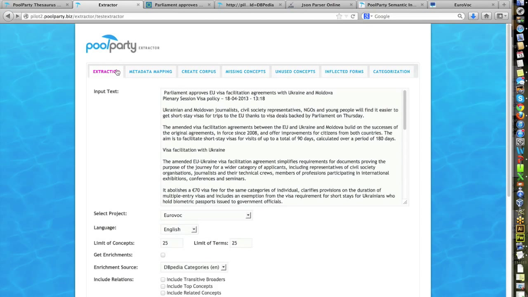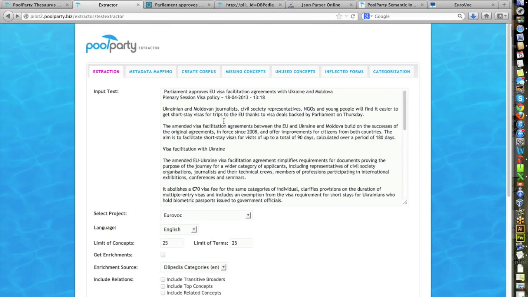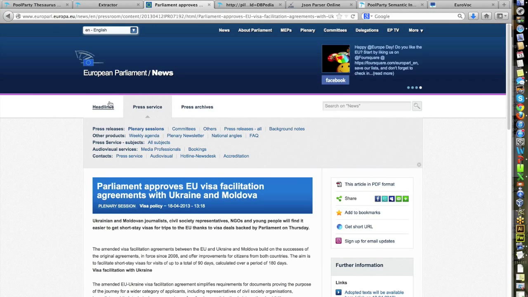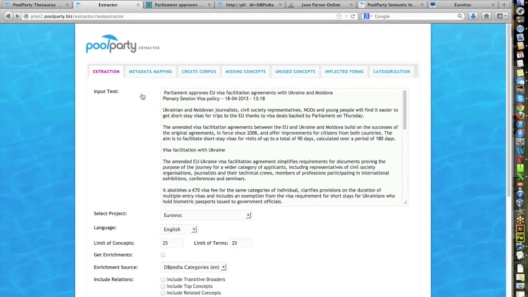So I switch over to this test form I've mentioned before. Here it can be used as a service to test what the results of the PoolParty extractor are. And then I will show you the actual web service as well, so you can see both perspectives on the same thing. So here you've got a form, you can fill in some text. This is an example text I just retrieved from the news corner of the European Parliament. That's an article about visa facilitation with Ukraine and Moldova. And so that's the text here.